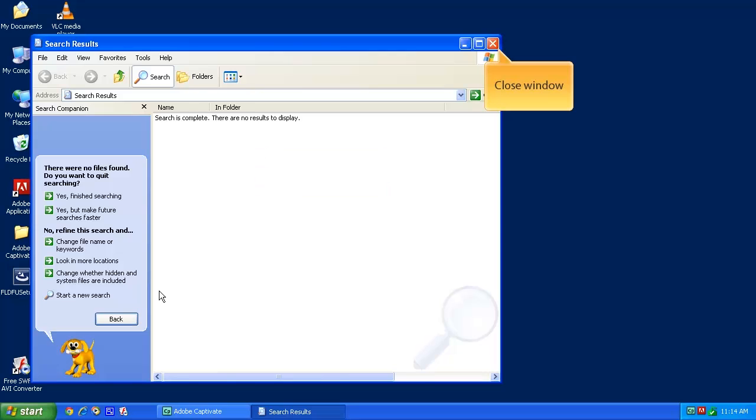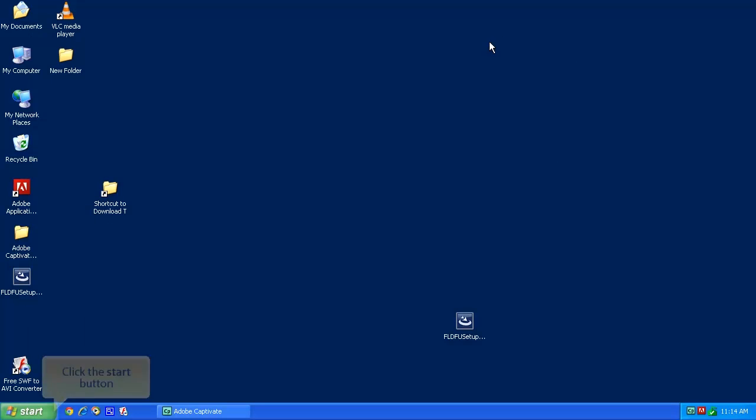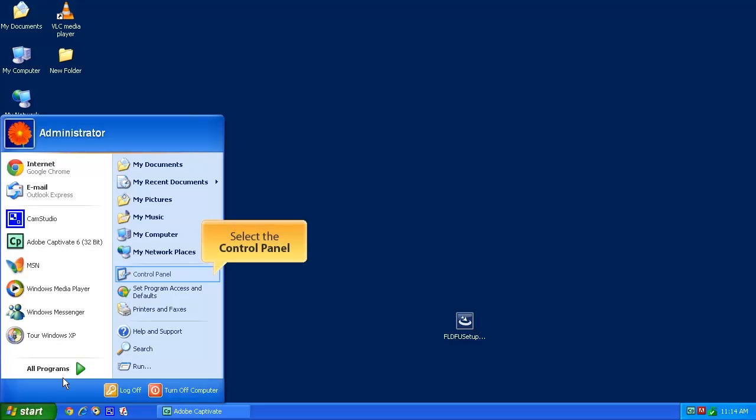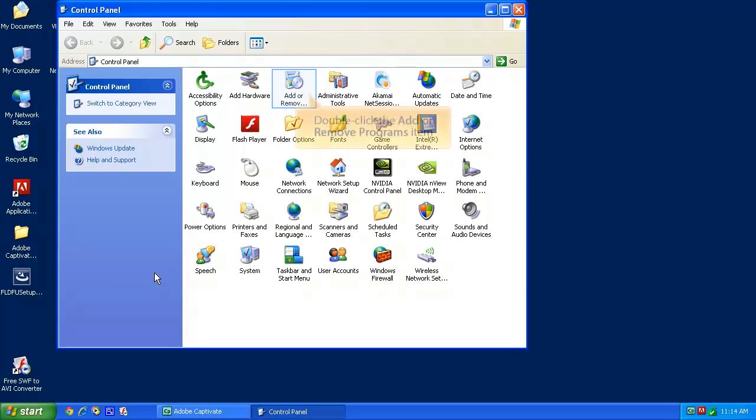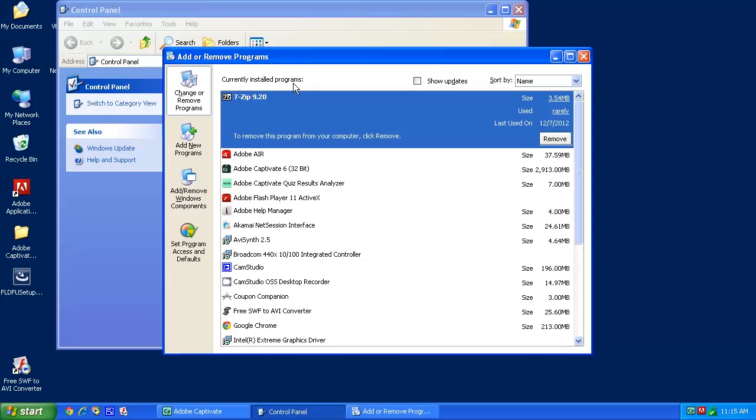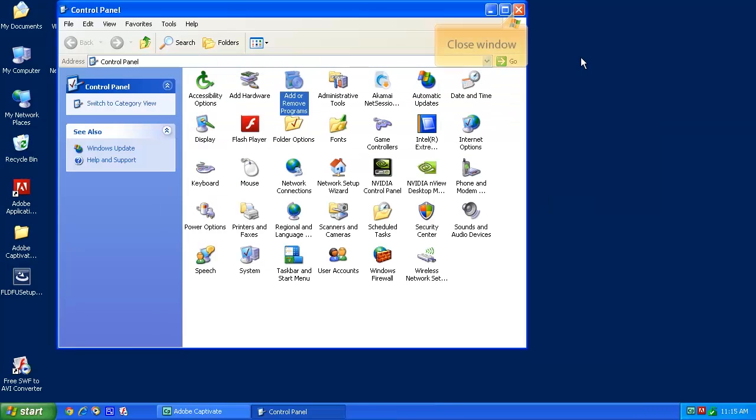Let's make sure the application has been removed from the computer. We'll need to go to the Start menu and click on the Control Panel, then double-click on Add or Remove Programs. You'll see a list of all the programs installed on your Windows XP machine. Take a quick look and make sure there are no instances of any old version of the DFU downloader on this list. If there are, simply remove it.